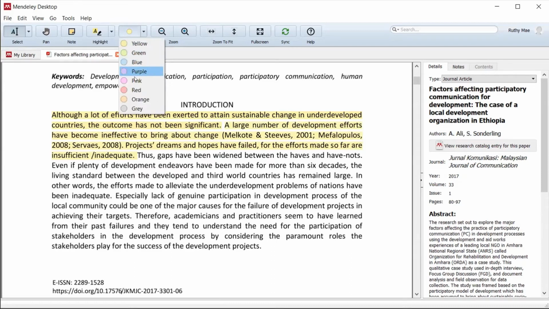You can choose among these colors. For example, I will choose red. Oh, sorry. Let's highlight that one again and click this one. Overall, because it's not cooperating. Alright, here we go. I've already highlighted it in the color that I want.